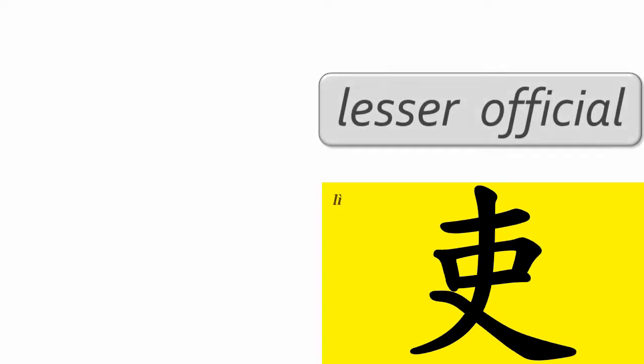With the addition of a horizontal line at the top of this character, we have the title of a minor government official in former times. Pronounced fourth tone, li, li. As it's not very useful in modern Chinese, I have no examples. Far more useful are the other 2 characters that are extensions of this one.